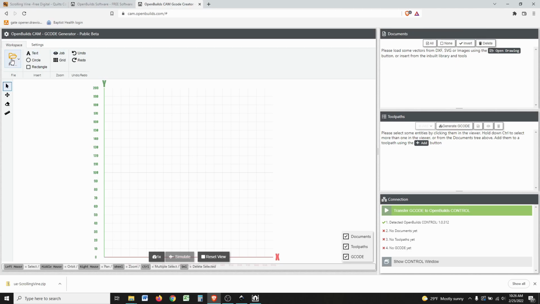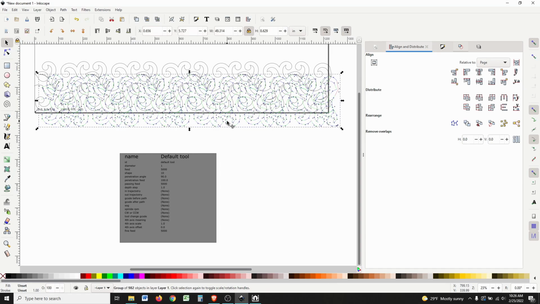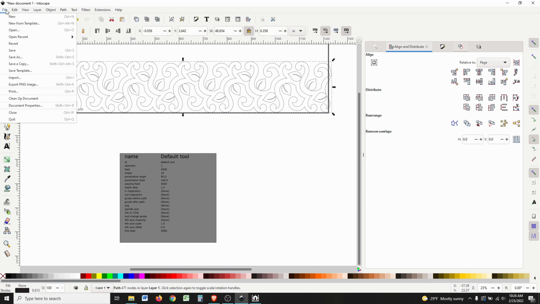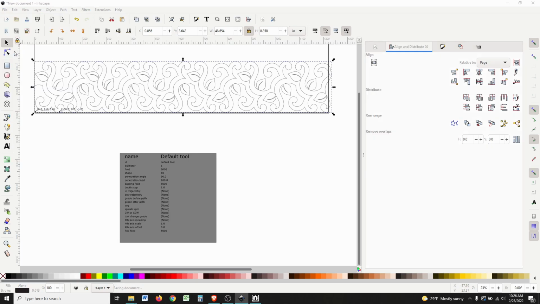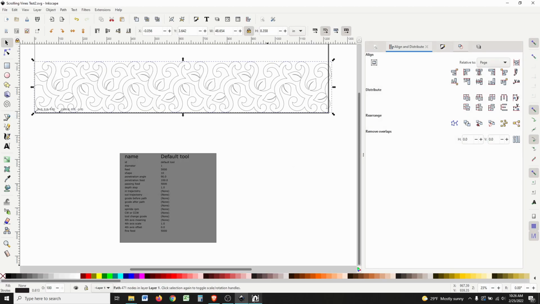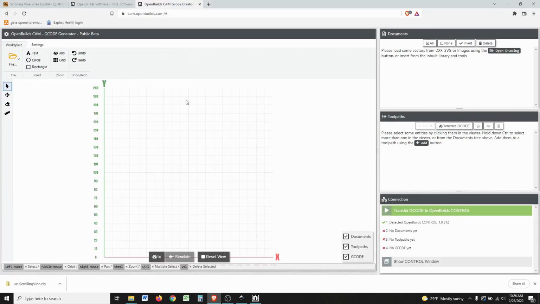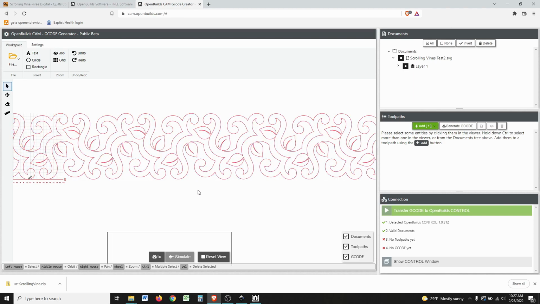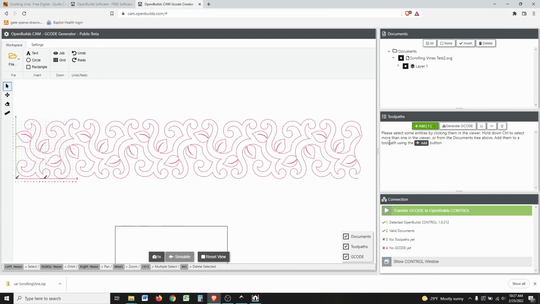Now we're going to open the file that we saved. So if we go back to our Inkscape, I'm going to get rid of this G-code. Let's save this. All right, we're going to save that. Now we go back to Openbuilds CAM, open your file. Here is the item that we're wanting to make G-code for. So zoom in a little bit. You want to click on that until it turns red there. Then come over here to Toolpaths and see this add, click the add button, create new operation.